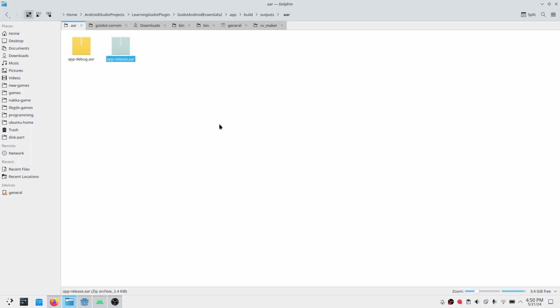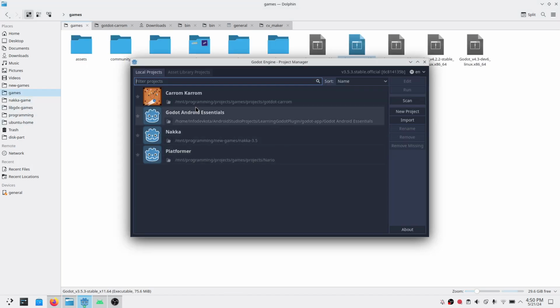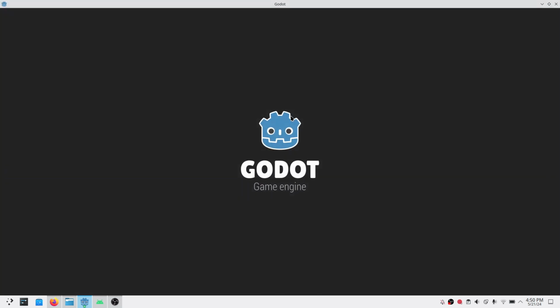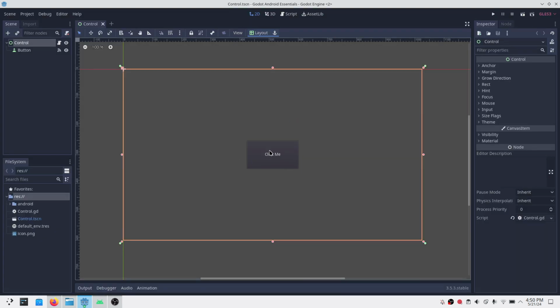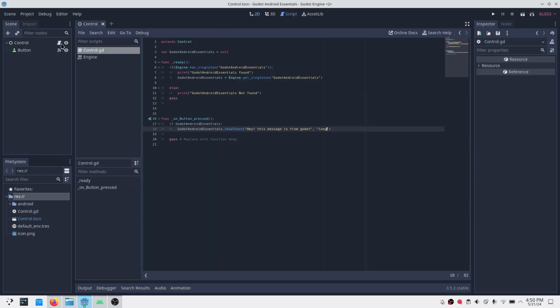To use this, we're simply going to open our Godot project. I have already created this one for that previous repo. Let's open that. There is a simple control, and there is a Click Me button, just a normal button. In ready, we check Engine.has_singleton for Godot Android Essentials. If it has it, it will assign that to this variable. Whenever the button is clicked, we will show the toast.